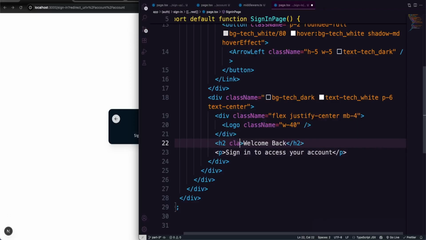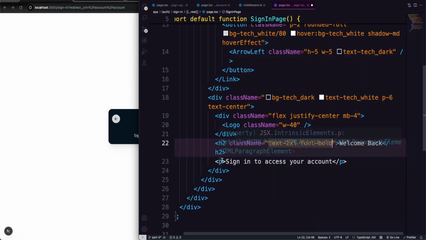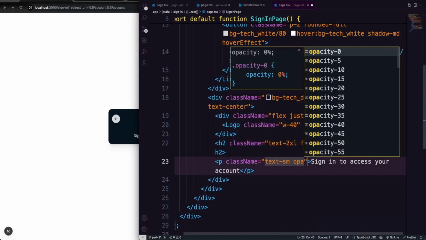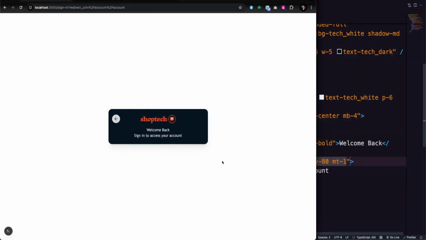Put a class name right here. Text should be 2xl, let's say 2xl. Font should be bold. And then for the p tag right here, put a class name. Text should be sm, and then opacity should be, let's say, 80, and then margin top should be 1. That's it. So this is the one which we are looking for.